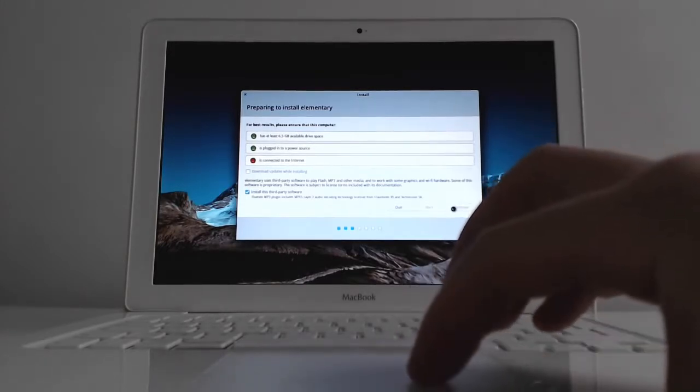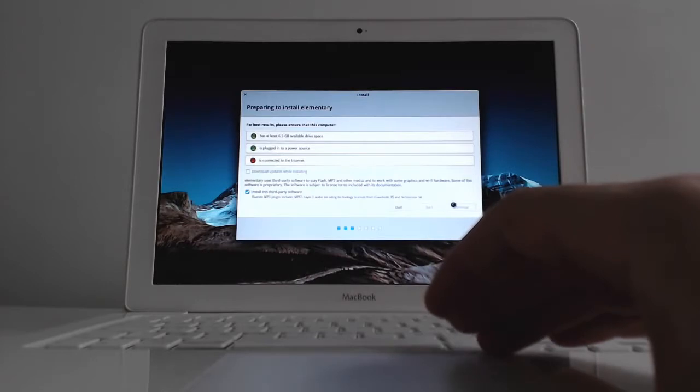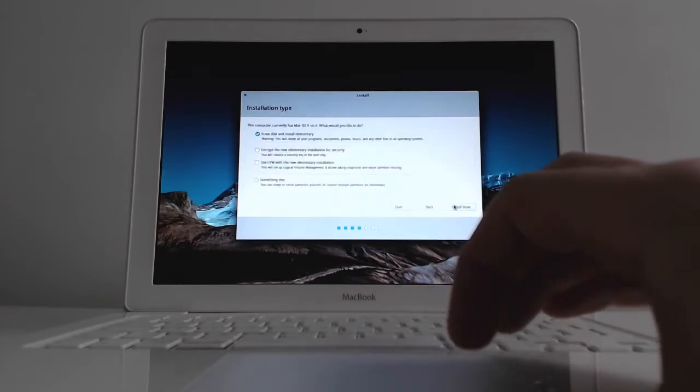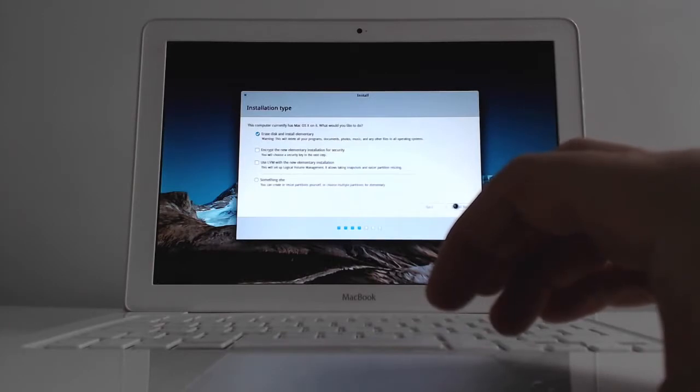Make sure the Erase Disk and Install Elementary option is checked. You can also choose whether to enable full disk encryption. You'll get a warning about overwriting the internal disk, but you can press Continue.